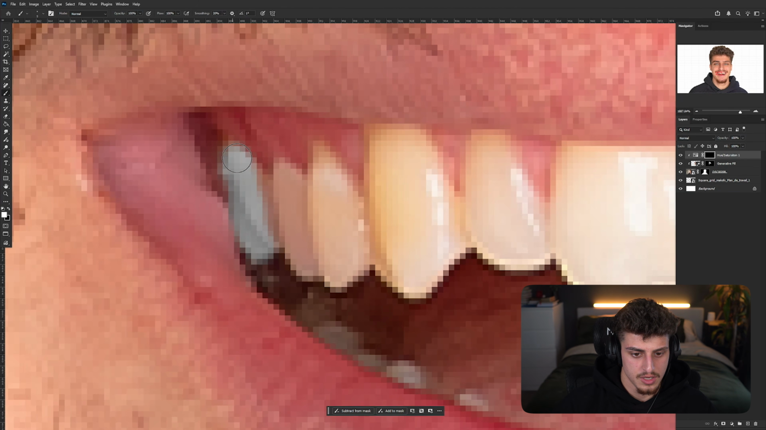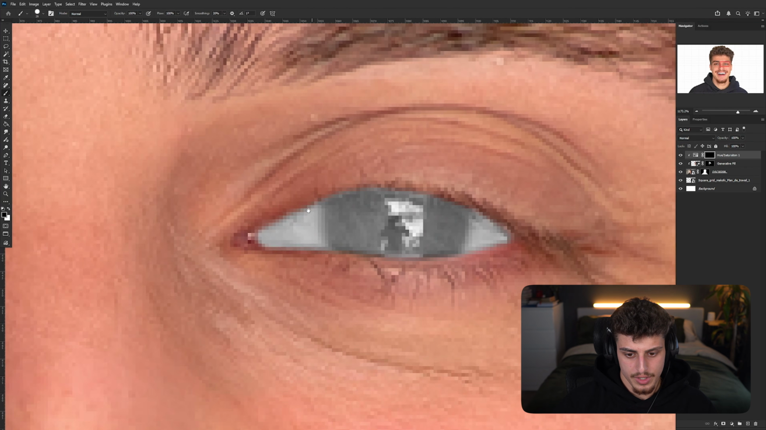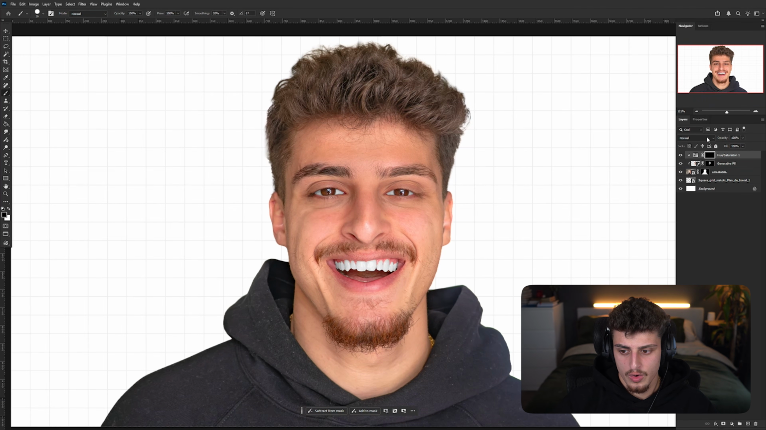Let's do the same thing for the teeth. And then let's come back to the eyes and make our brush black so that we can get rid of the white that's covering the actual pupils. There we go. And now we can change this to color. Let's turn it down because that is way too much.